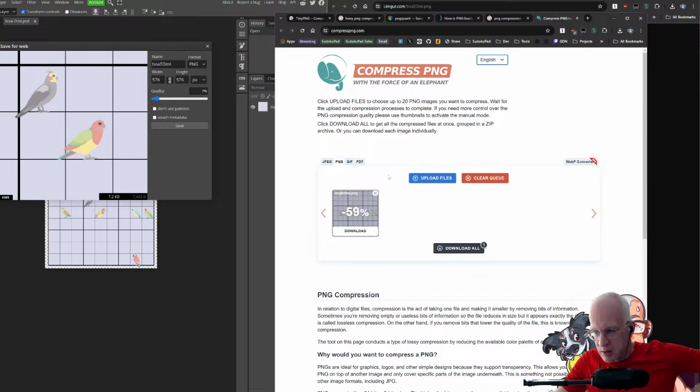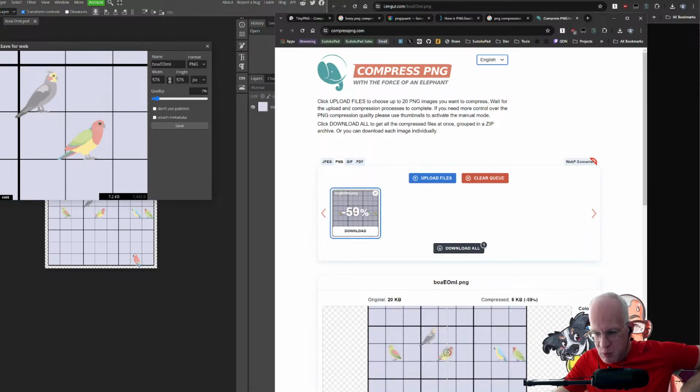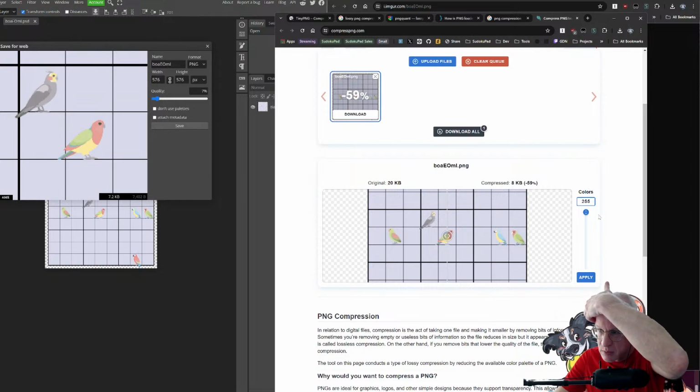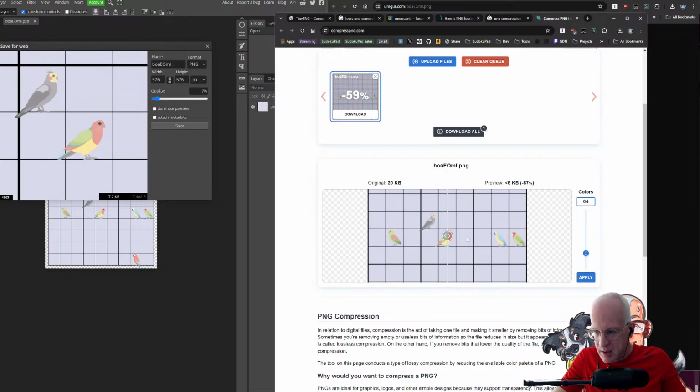Great, it tells me the percentage change, but it doesn't tell me what actually happened. Here we go. If I reduce the colors to, like, I don't know, 64 colors, look at that, it's less than 6K. And these birds, you know, that looks perfectly fine.